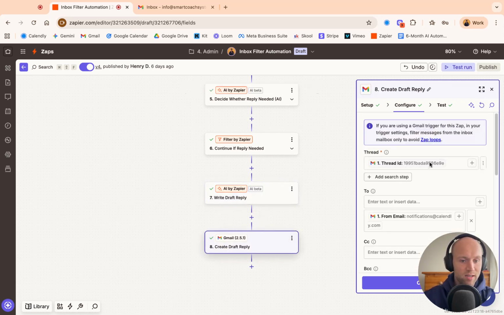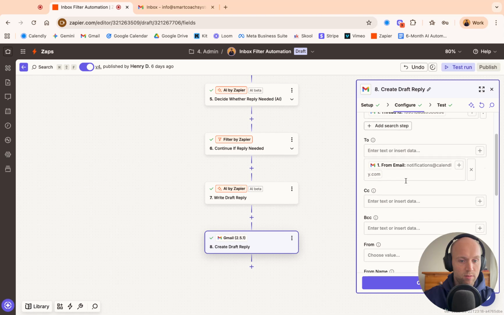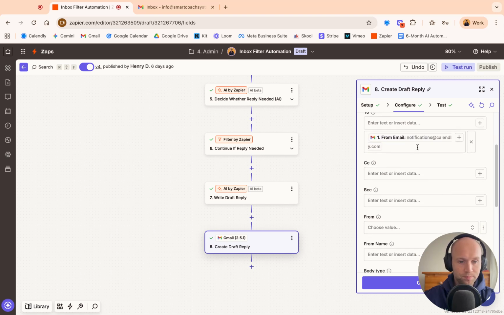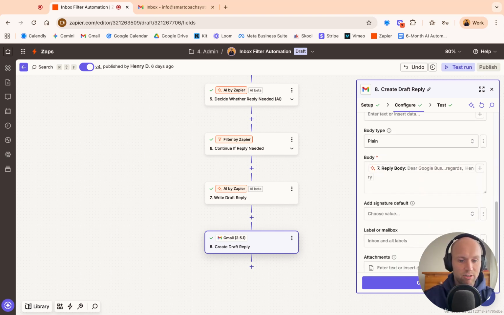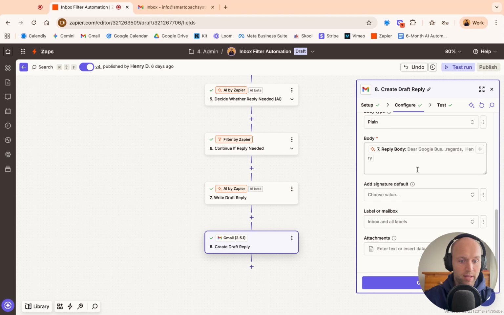And then finally, the last step is going to go back into the thread. It's then going to draft the email response. It's going to say who it's going to, the original email sender. It's going to create the body text from the AI step here where it's drafted the reply, and then it's going to sit in the inbox ready to reply.